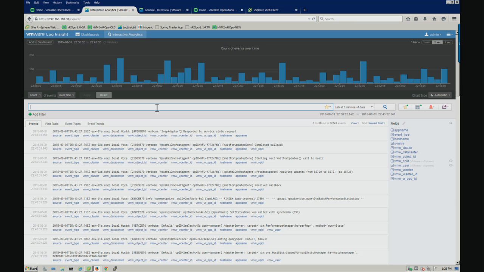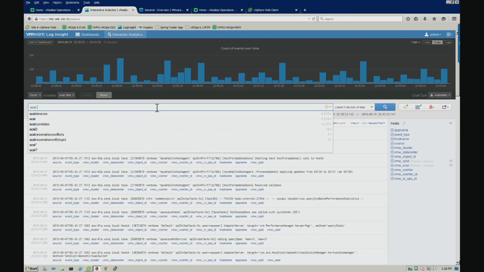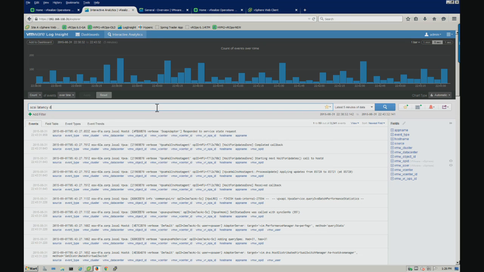But let's say we had that VC alert, but I've also been seeing some SCSI latency alerts. So let me just type in here SCSI latency and deteriorated, and I'll do a quick search on that.